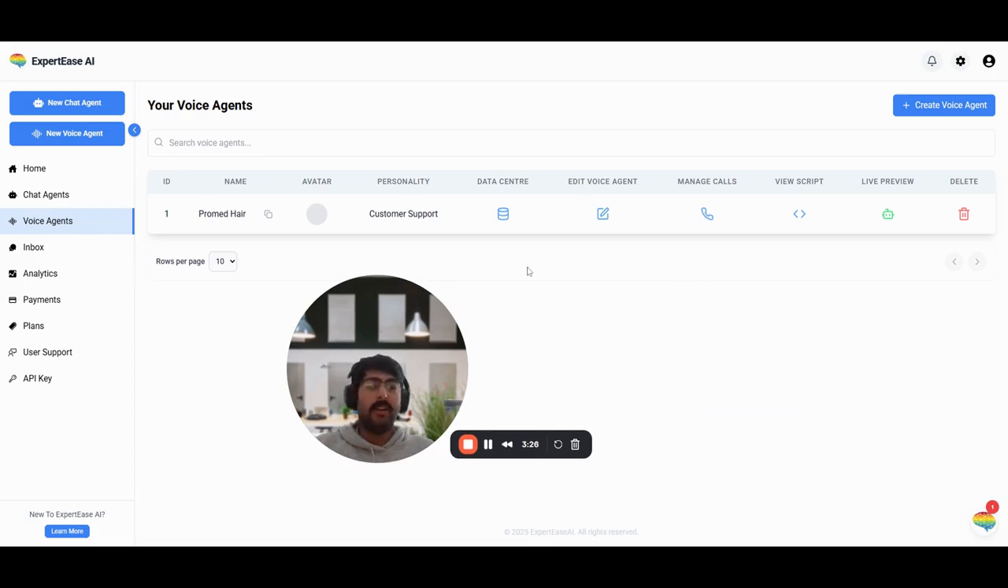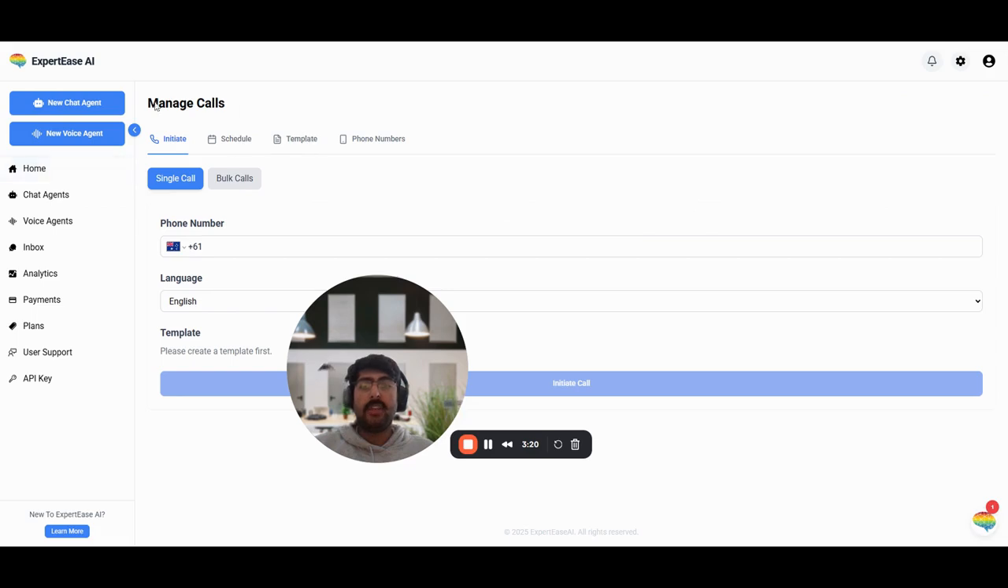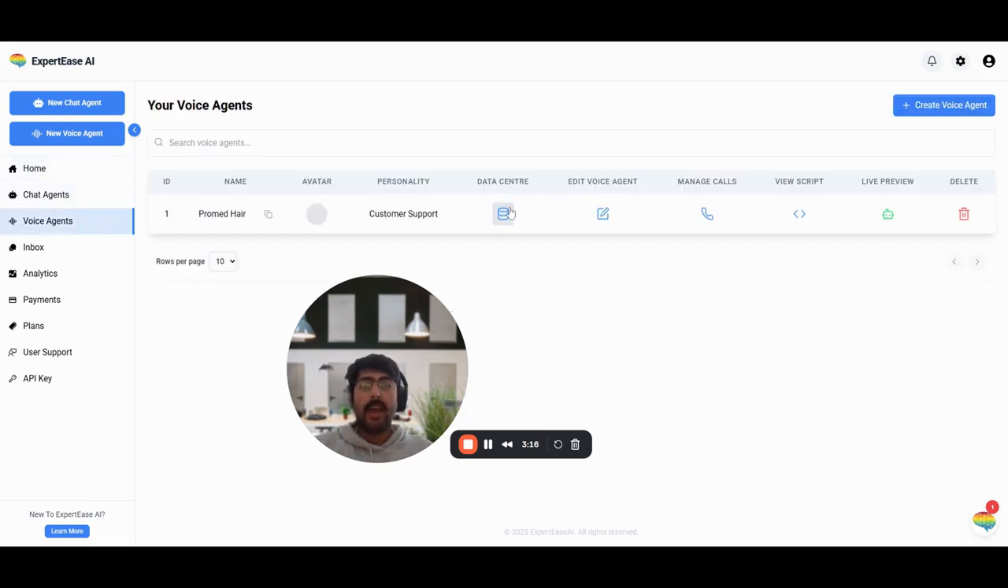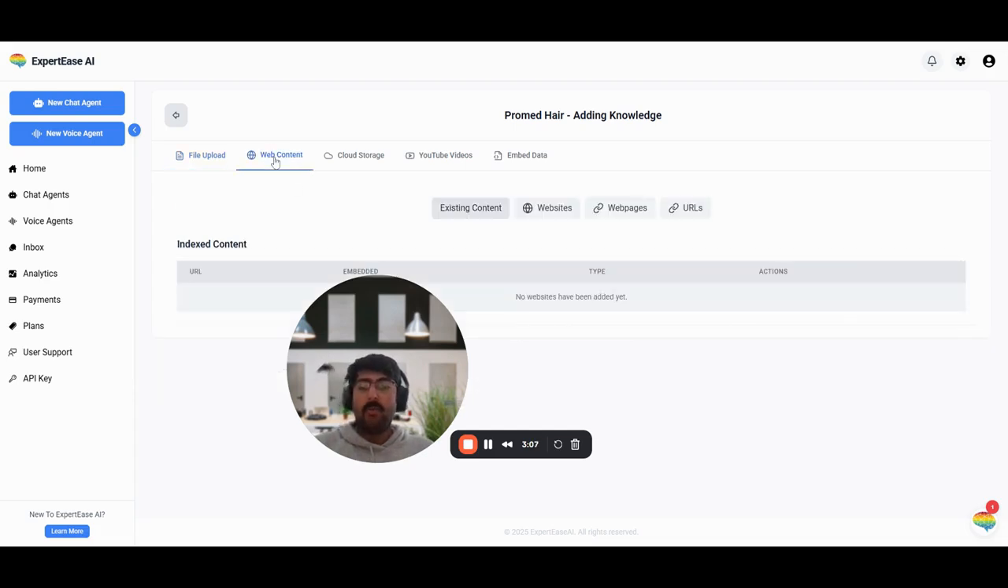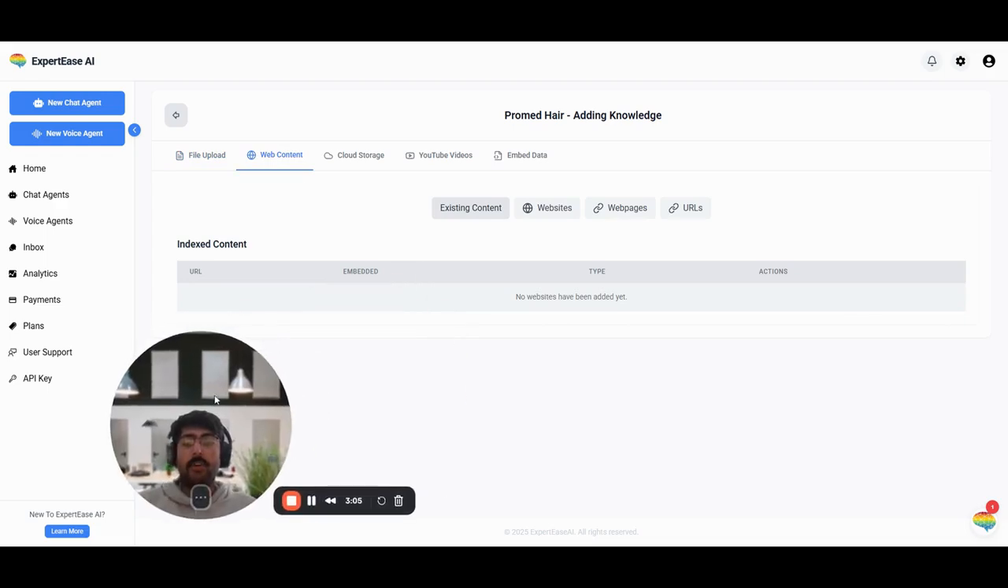It's not configured as of now. Let's see how we can configure that. So if you go into the manage call section, this is where all the configurations of your voice agent come in, and the data center is the place where you can give information on your business and everything. Let's say I want to give it information on ProMed Hair. I will basically go to ProMed Hair's website.